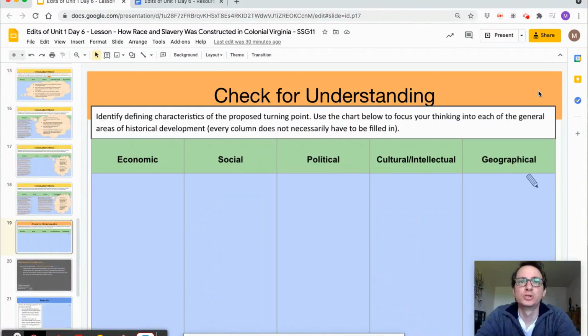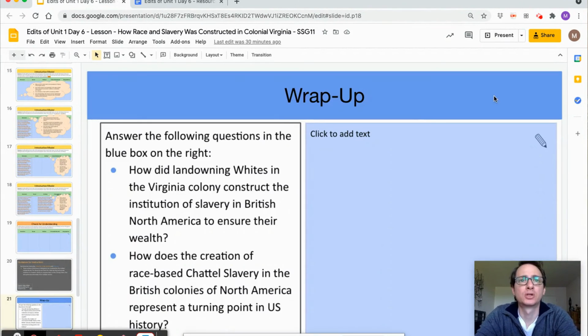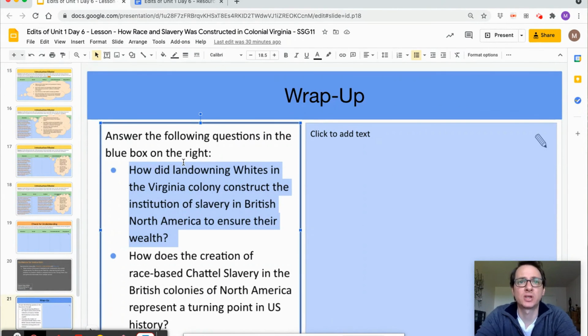At this point, the students should then be able to complete the rest of this table independently, which should be used as a check for understanding. Lastly, there are 2 wrap-up questions, the first of which asks students to apply the content from this lesson to answer the focus question, and the second is more related to the skills of evaluating turning points.